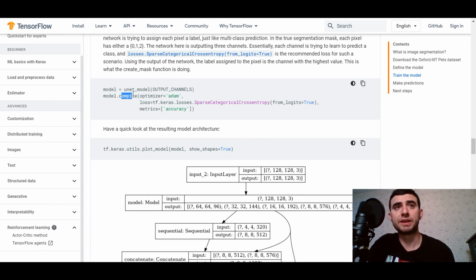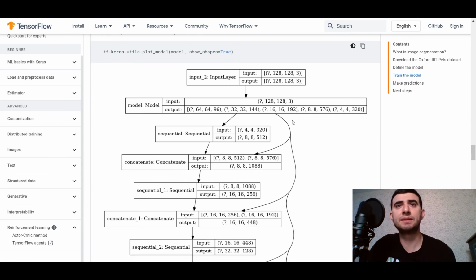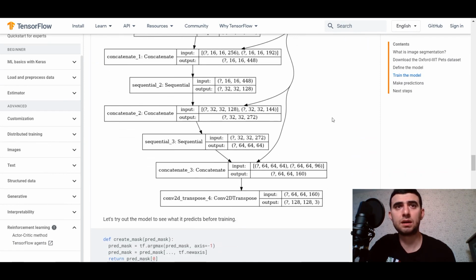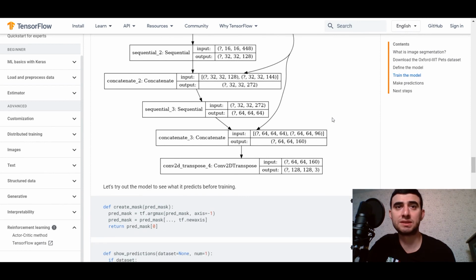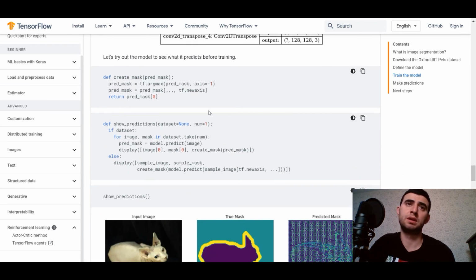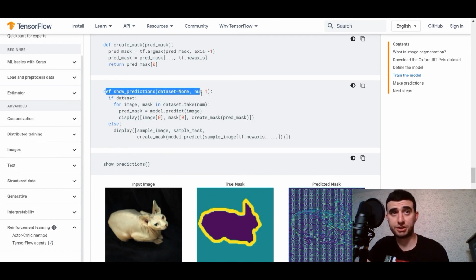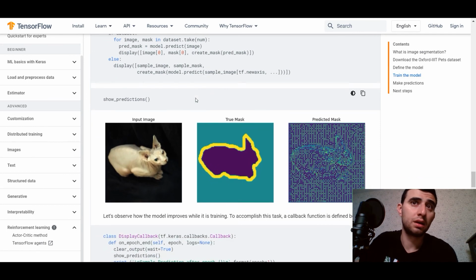So we've got our model, now we can compile. We would use Adam as the optimizer, sparse categorical cross entropy as the loss function, and accuracy as the metrics. So now have a quick look at the resulting model architecture, input layer, encoder, decoder, upsample, downsample. So let's try out the model to see what it predicts before training. We're creating mask, and we can show here the functions that show the predictions. So here we go. It's an input image, true mask, and the predicted mask.